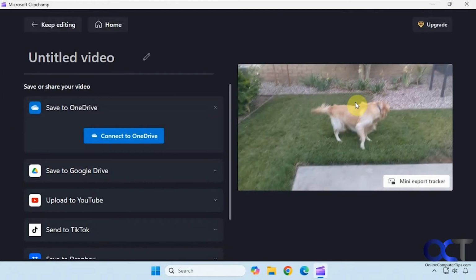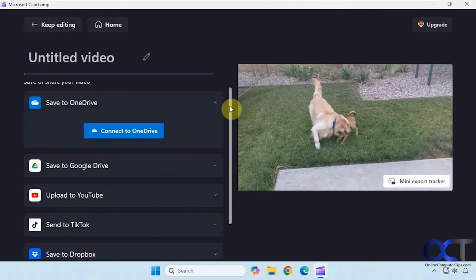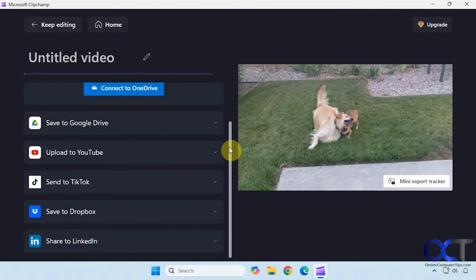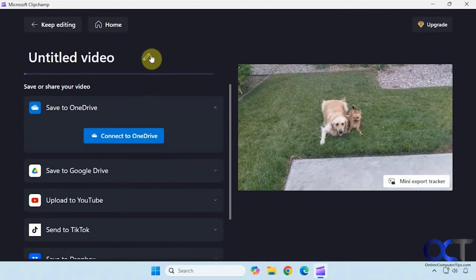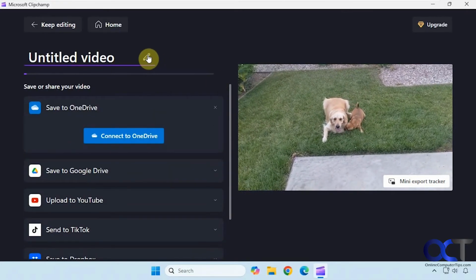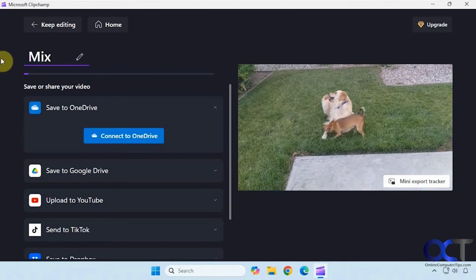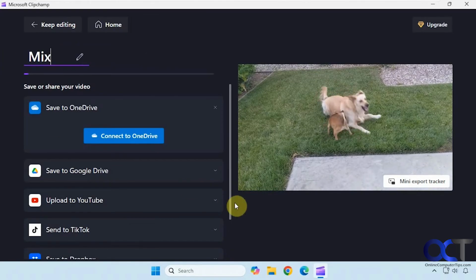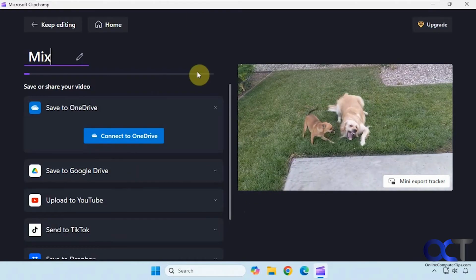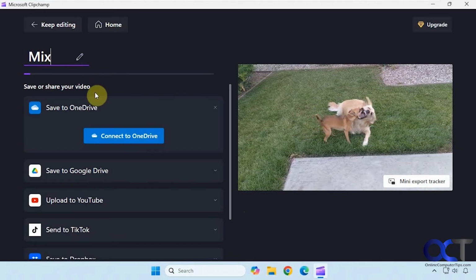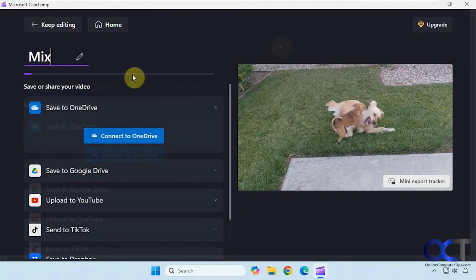And you can see it starts to export it right away, and you have options for sending it to OneDrive, Google Drive, right to YouTube if you have an account, TikTok, Dropbox, and LinkedIn. And then you could also rename the video if you want here as well. I'll just call this Mix. And then if you're saving it to your computer, you'll be prompted when the video is done. I don't know why they don't let you do that beforehand. So we'll have to wait for this to finish. So I will pause the video and be back when it's done.